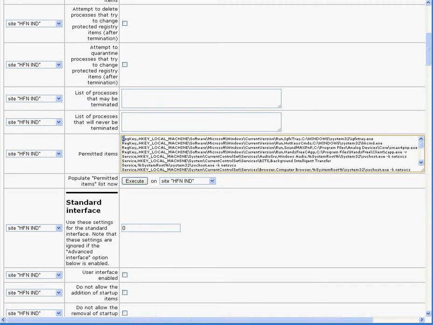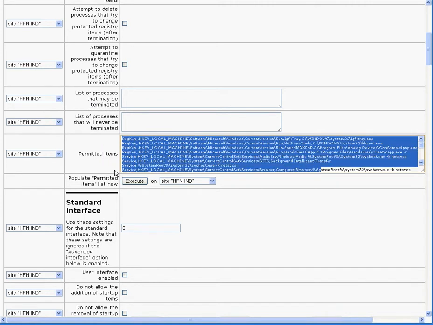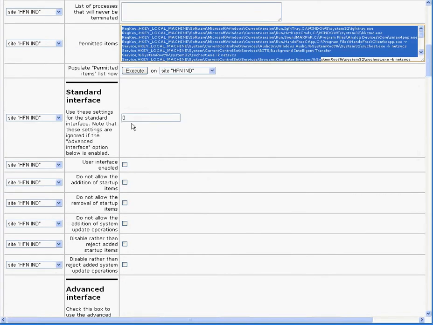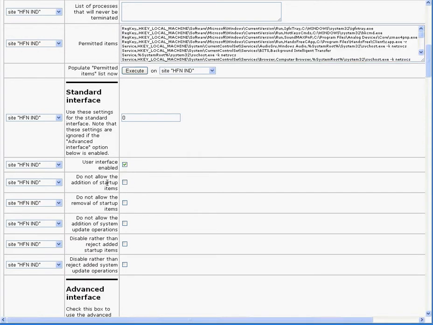And by default these are the permitted items to be listed in here, and you can use the standard interface by enabling them to allow the addition of startup items or removal, and do not allow the addition of system startup, or disable them.